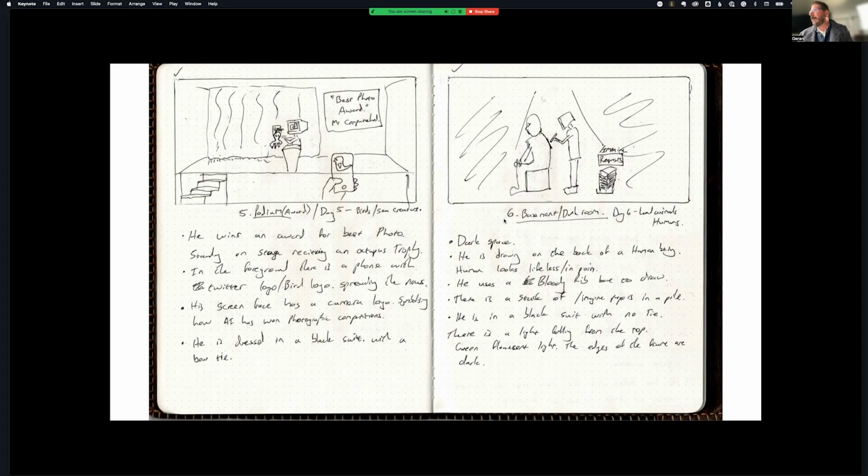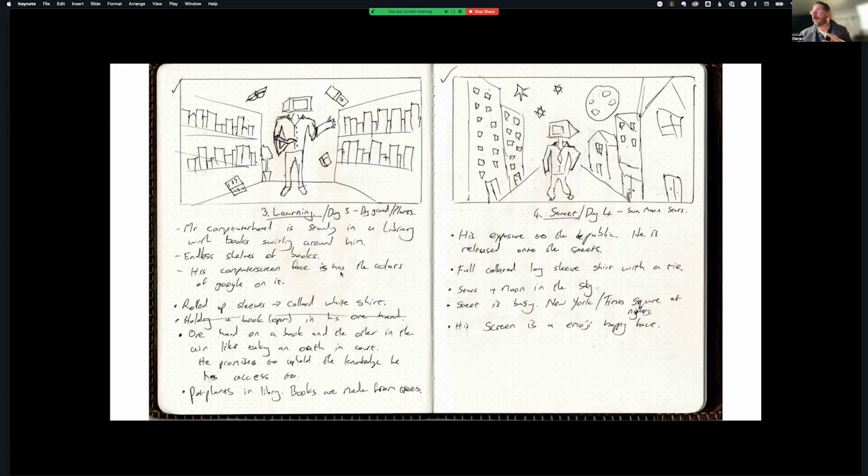And then we went into the basement or the dark room. The idea here was for him to be drawing pictures on the back of a sculpture. So the idea was to show how AI is building itself off the backs of artists that have been there before. And you can see by looking at this, I can't draw.